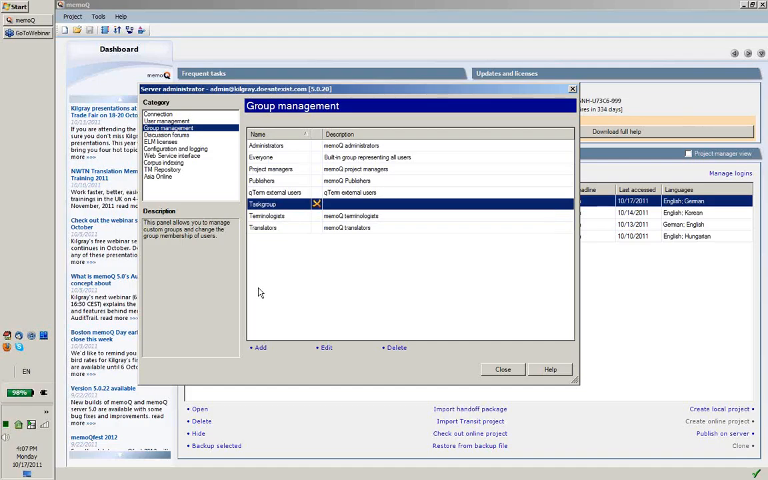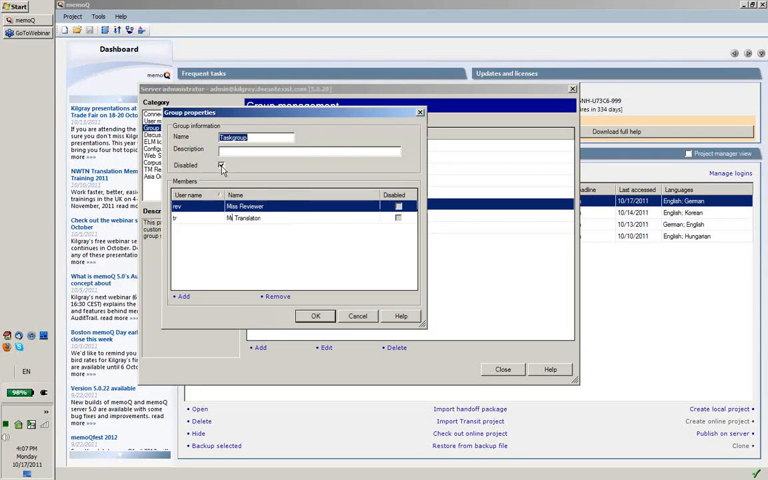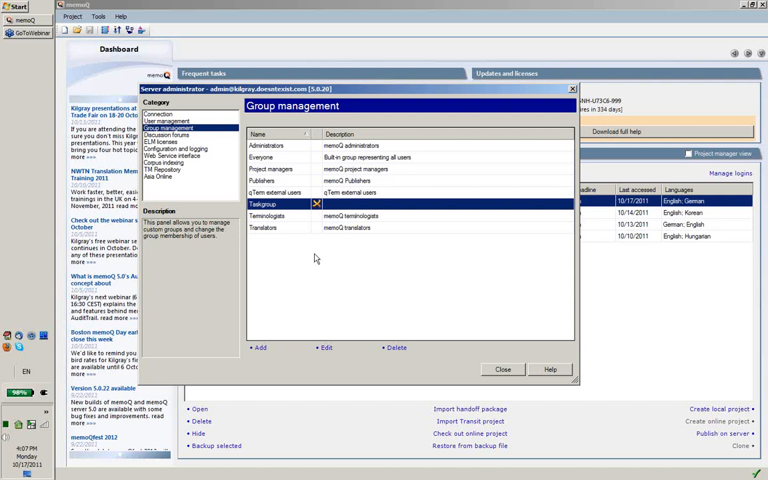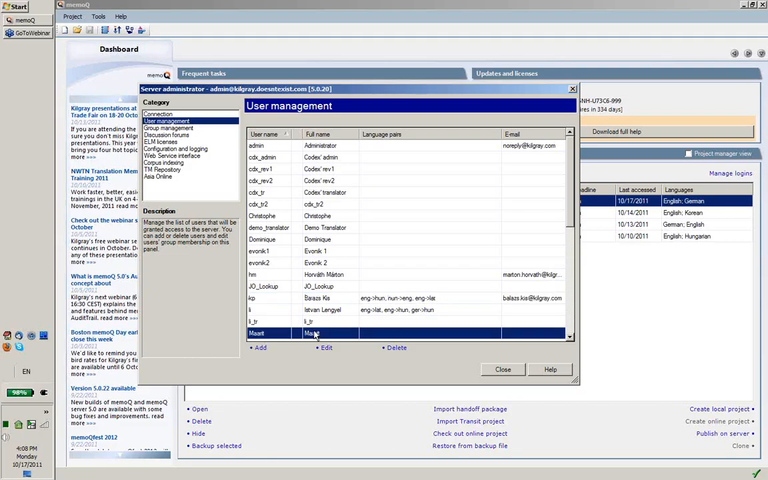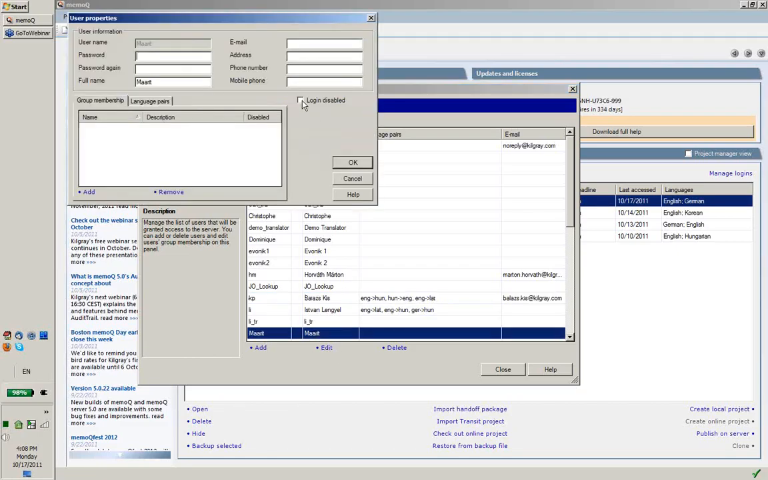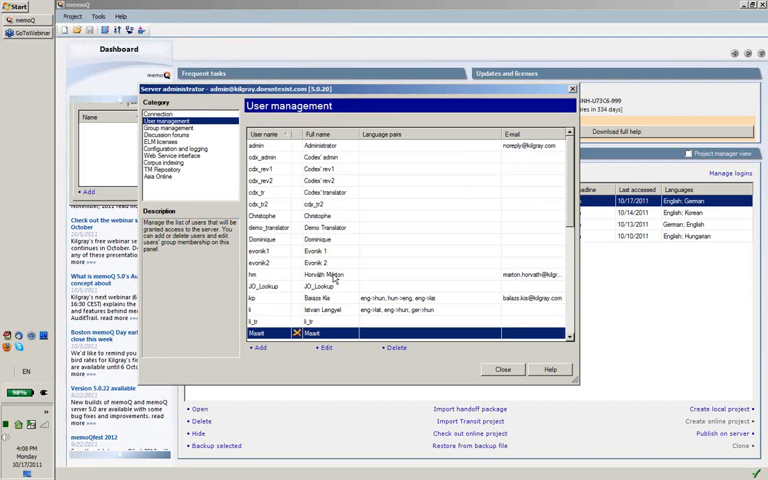That's a user-defined group. You can also enable and disable groups. If you go into edit, here's this checkbox, disabled. Because this one is tagged, that's why you see this X here. If a group is disabled, then as far as permissions management is concerned, it's just as if it weren't there. Similarly, you can also disable individual users. You can go into edit and click login disabled. And if you disable a user, that means that username and password will never be accepted by MemoQ server as long as the user is disabled.